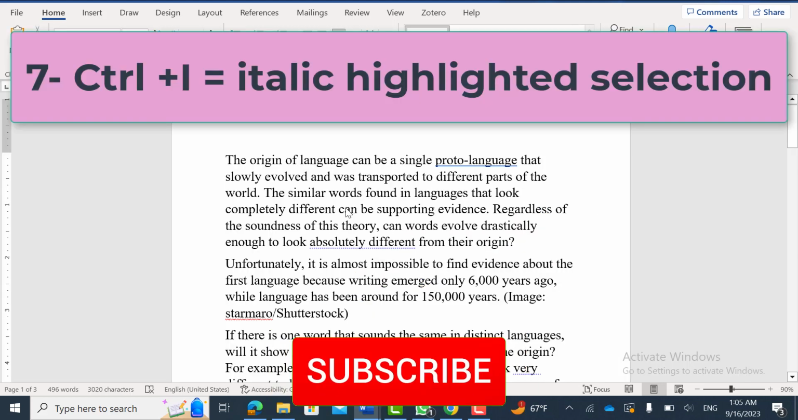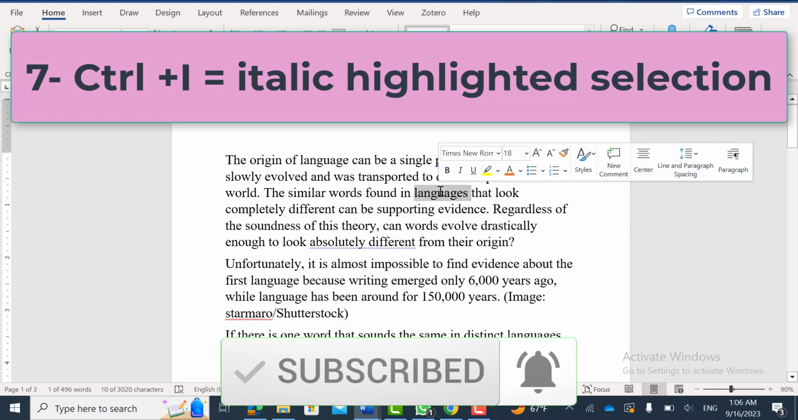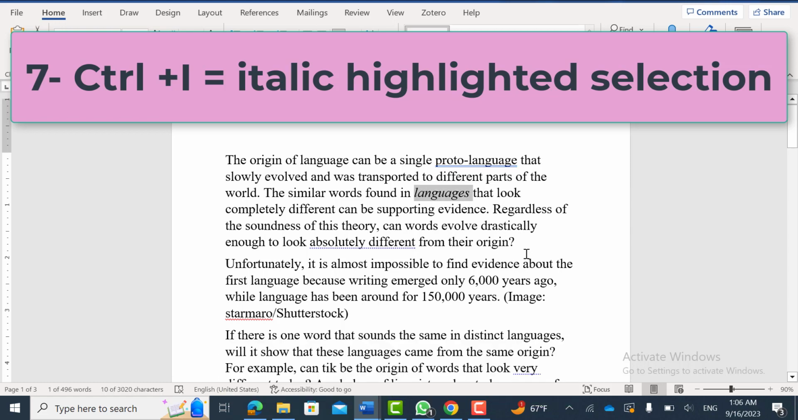Number seven, Control I is to italicize highlighted selection. Let's try it. We want to highlight language. Control I. We italicize it. Let's try a sentence together. Control I. Italicize selected parts.